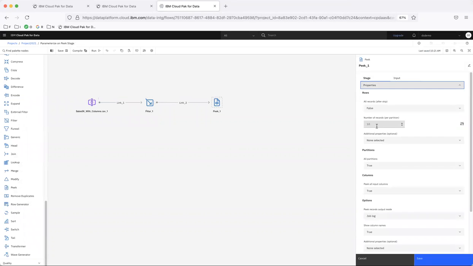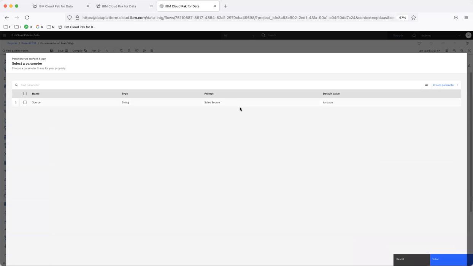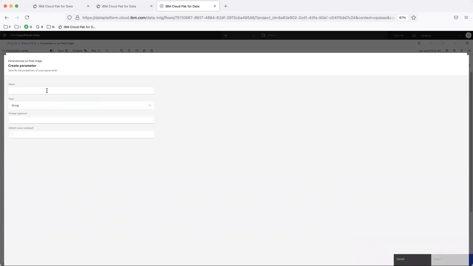Next, let's play with another field, which we also want to parameterize this time. So let's say here, it shows number of records per partition to show. So we hover over on this control, click on this button. It brings up the parameter window. Let's create one more parameter. We will call it number of records to show.